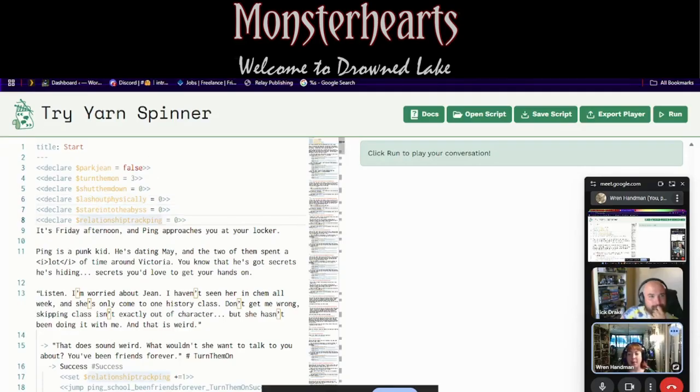And then we've also got Ping's relationship track. So every character has a relationship track from positive to negative, and sometimes that's from liking you to hating you, sometimes that's from being apathetic towards you to caring about you, sometimes that's from enemy to frenemy.